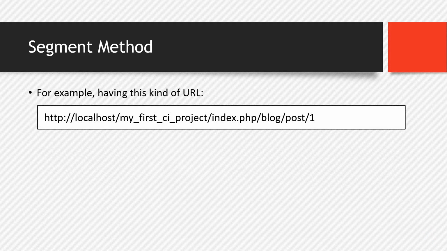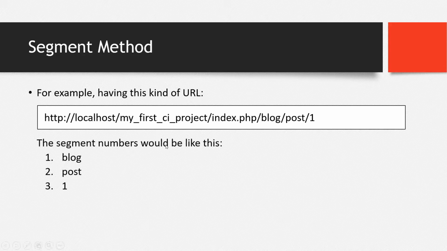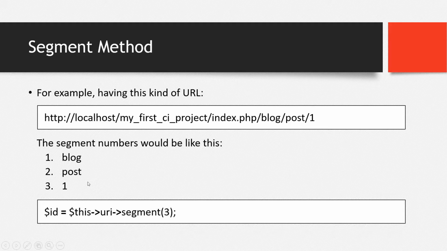Okay, so if we have this example of the URL, so ito yung URL na ginamit natin from our last or previous videos, which talks about the URI segments. Okay, so the segment numbers would be like this. So the first segment, which is blog, then the second segment, which is the post, and the third segment will be the ID. So if we want to retrieve the third segment or the ID, we're just going to do it something like this. This URI segment, open close parenthesis, then the number of the segment, which is 3.